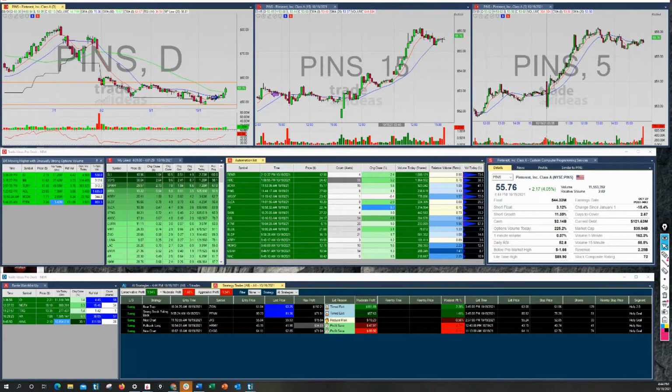Tom, when you set the gap up scanner, is it better to just gap up or use the greater than 4% gap up?